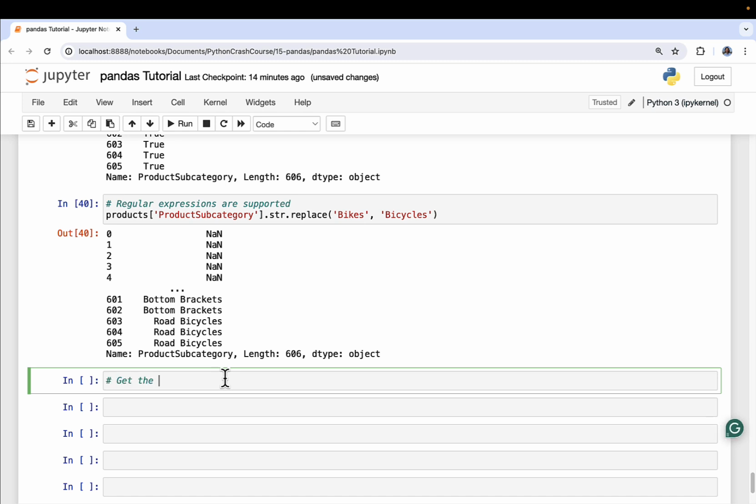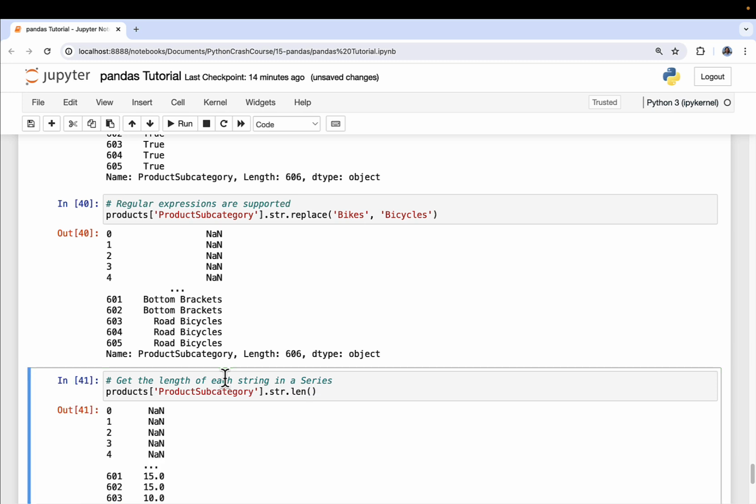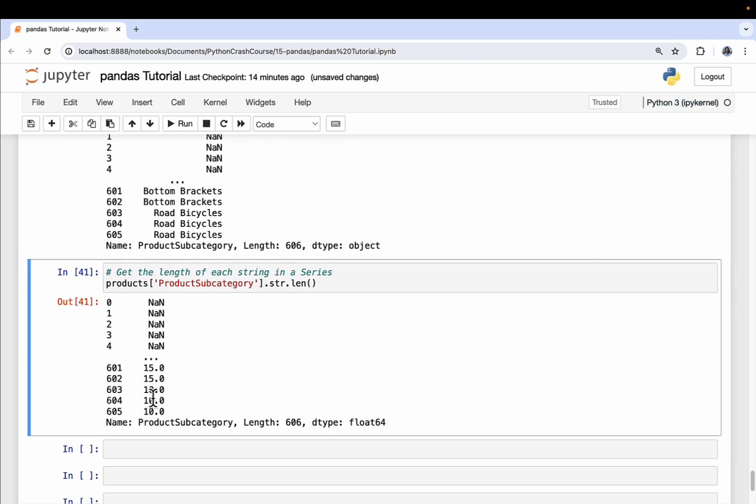So get the length of each string in a series. How we do that is, once again, I'm just going to go to the product subcategory column, get the string accessor, and call len for length. And then what I get back is the lengths of the strings. We see here 10, 10, 10, 15, so on and so forth. Not particularly useful with this particular column, for example, but in general, this is a super useful thing, especially if you're doing text analytics.